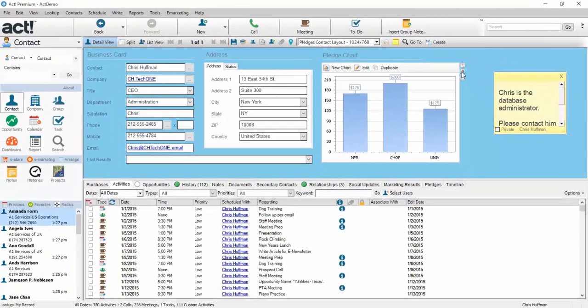So now I can start scooting around records. I'll walk onto Chris Hoffman's. I'll say, hey, he's a big donator of us. I don't have to go and hunt down his information. His information is right at our fingertips.